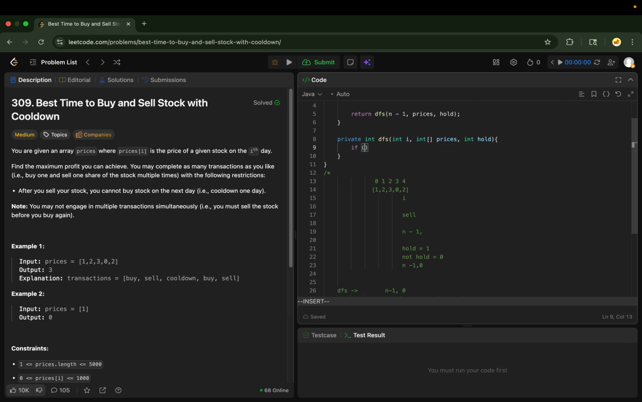If i is smaller than 0, there are 2 situations. If hold is equal to 1, that's impossible, right? At the beginning, you cannot be holding, so return the integer minimum value. Otherwise, it is valid, so return 0.